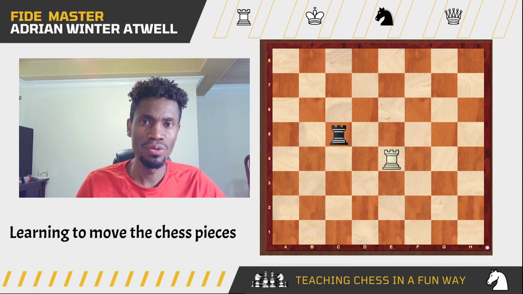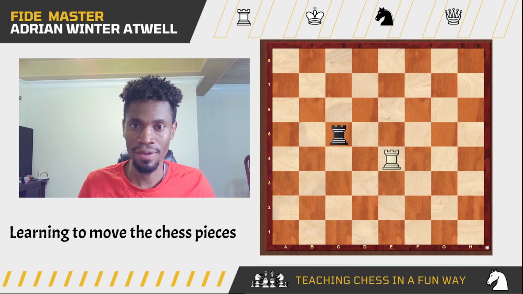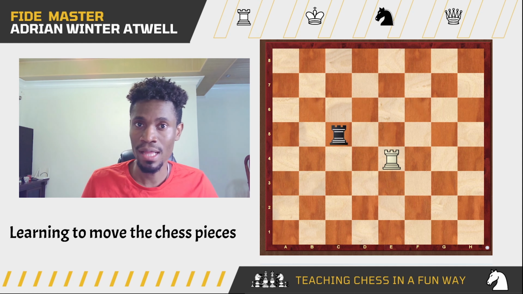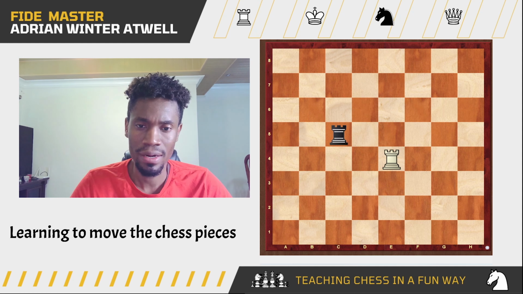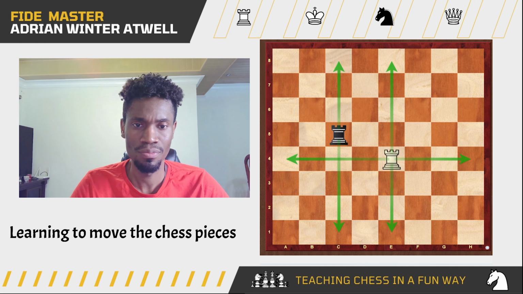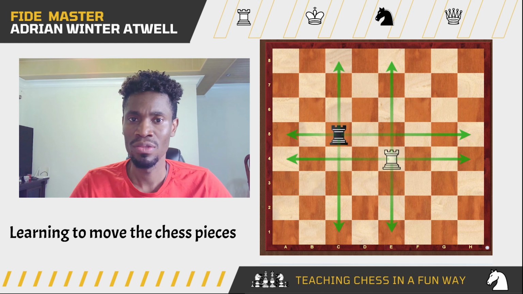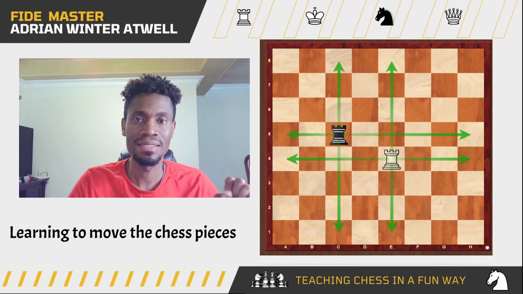And the rook moves up, down, and sideways. So vertically and horizontally, okay? So on files and on ranks, that is how the rook moves. So let me just mark how it moves just so you could have an idea. So you see those arrows there? Yeah, that is how you will be moving your rooks. So it's very simple. The rook moves up, down, and sideways. Okay, that is how you move your rooks.